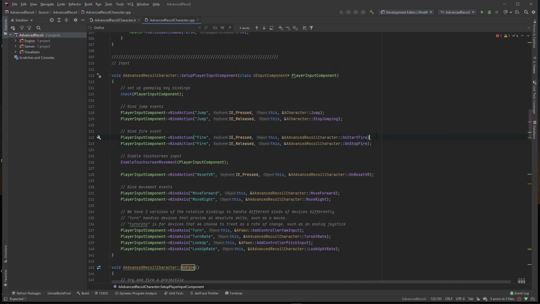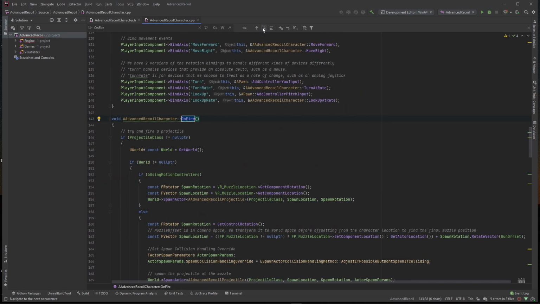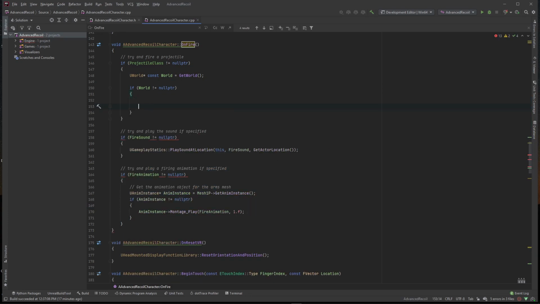So fix that. So yeah, we're all set up there, and now let's get to that fire function. If we've got a projectile class doing all this stuff, we don't want a lot of this stuff right here. We can delete pretty much all of this because we're not going to spawn that projectile anymore. We're going to spawn a line trace.